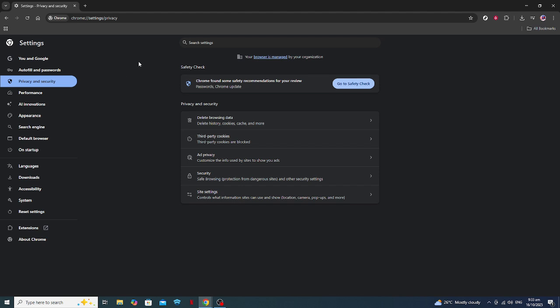Once you're here, scroll through the list of options, keeping an eye out for features like autocomplete searches and URLs, show suggestions for similar pages when a page can't be found, and make searches and browsing better. By toggling off these switches, you stop the AI from offering suggestions based on your search history and typed information.